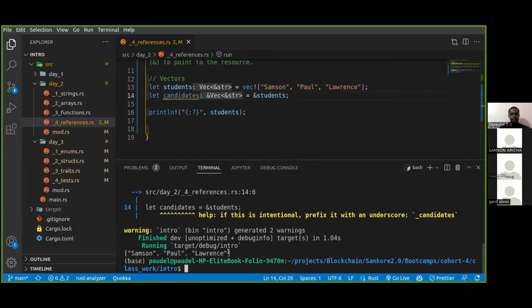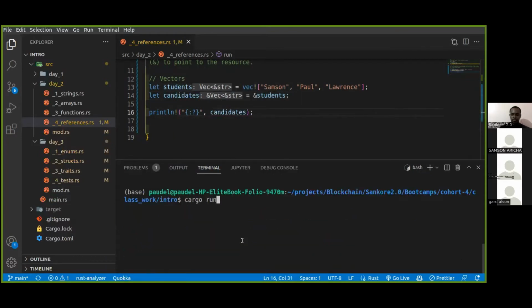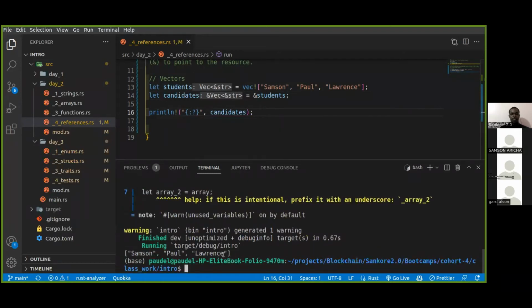Now you realize that the vector is now printing, and I can go ahead and print candidates as well. Let's see what this gives us. And you realize it gives us the same vector. So at this point, we are printing the same value at one memory location, but through different variables. And this is made possible by the use of this ampersand. So these are references, they help us reference values within our program.